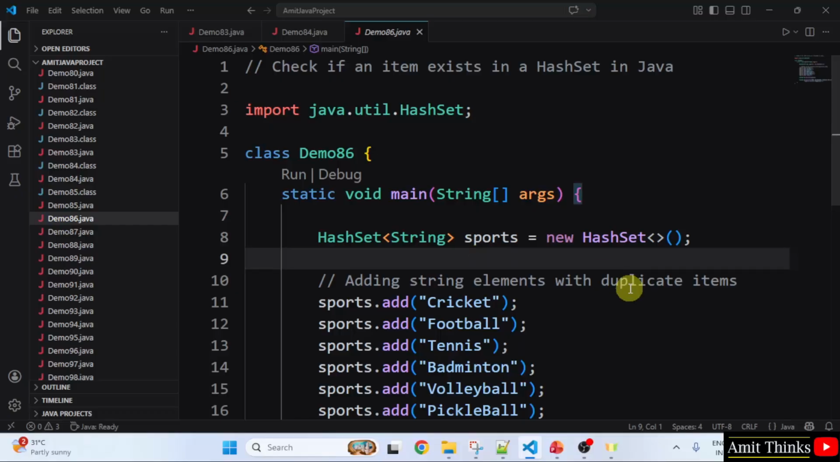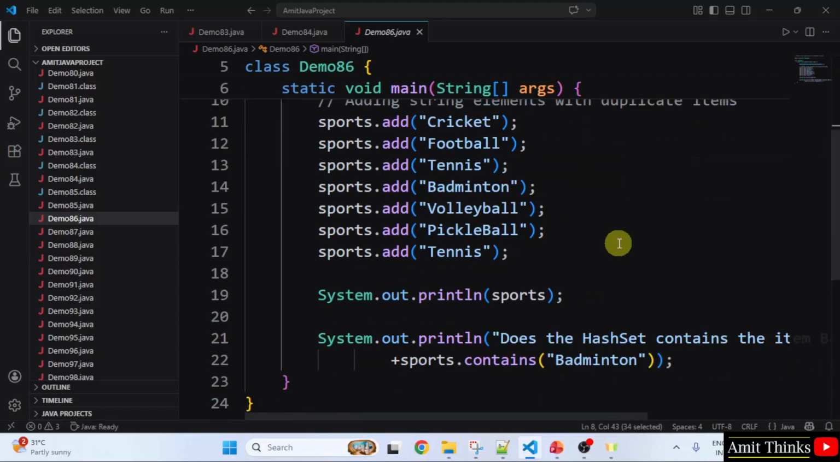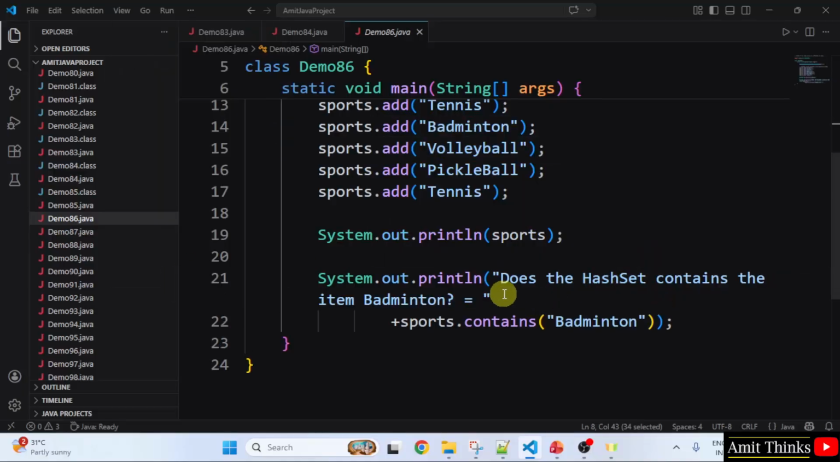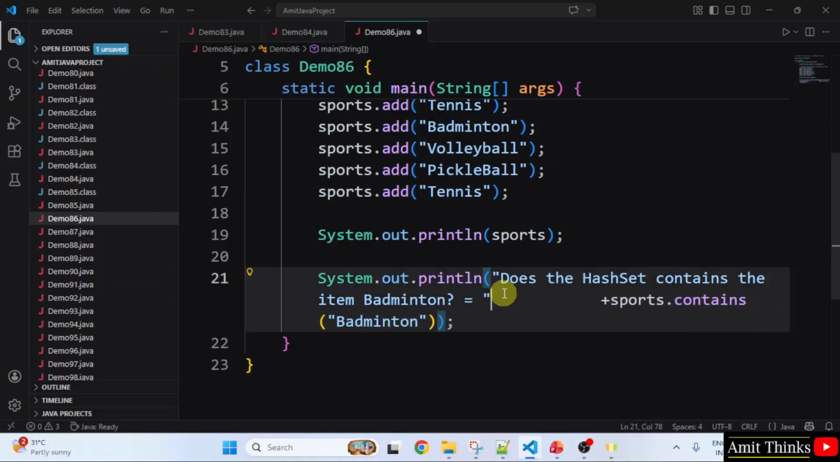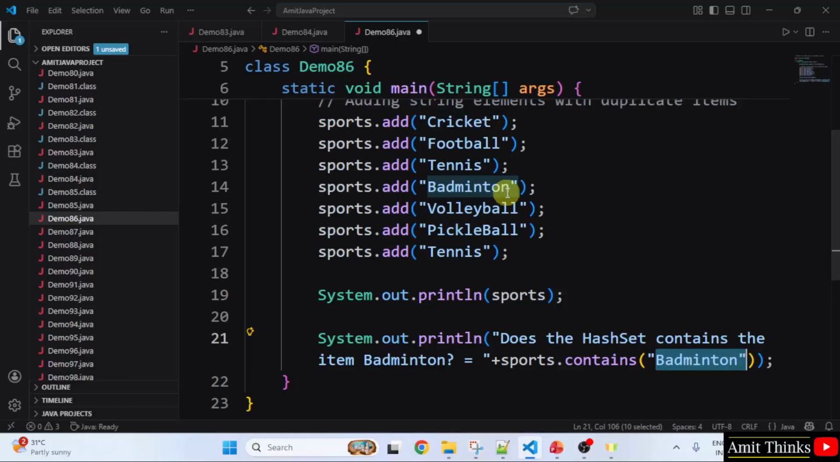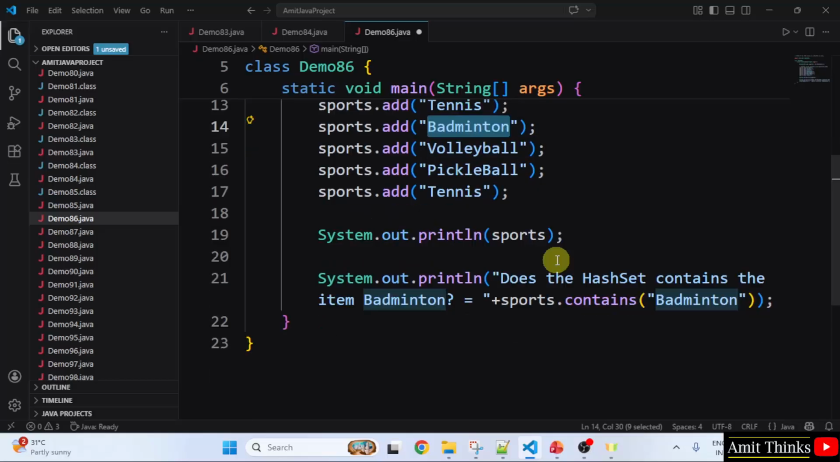In the next example, we will check if an item exists in a hash set or not. This is our hash set, and here we will find a specific item and a true or false value will return. This looks fine now. So you just need to mention the object name dot contains method, and within that you need to mention which element you want to search. Our sports elements include badminton as well. So what will be returned? This will return true.